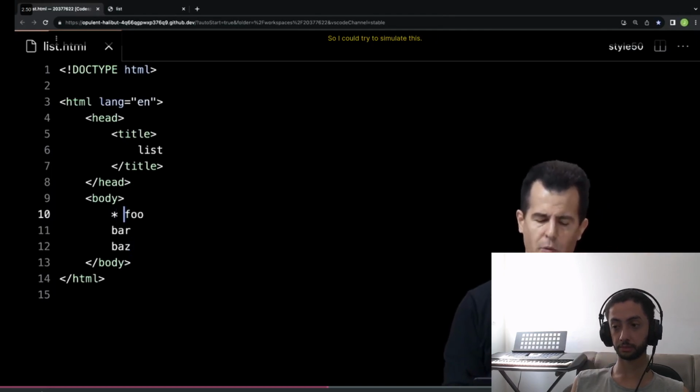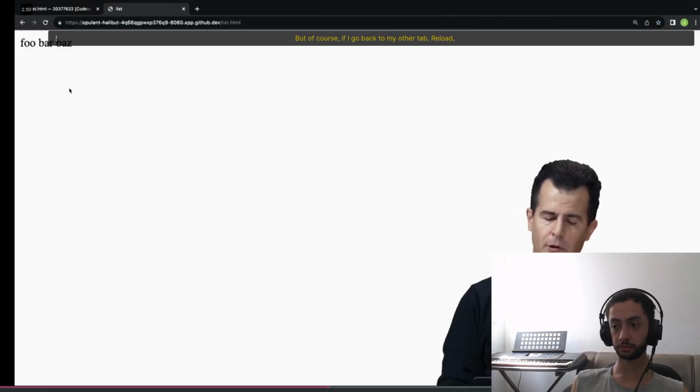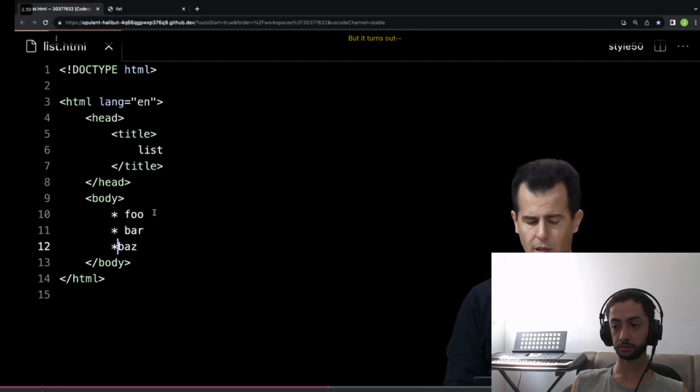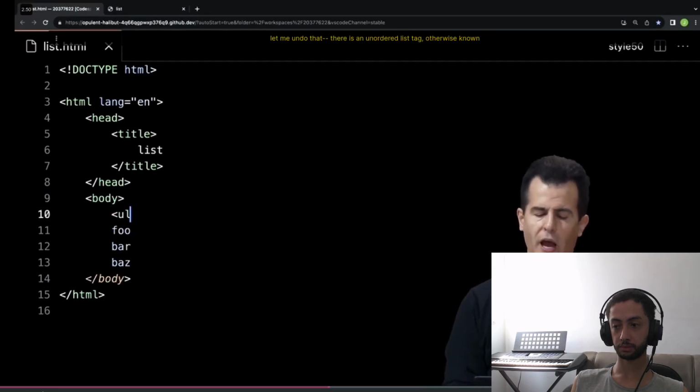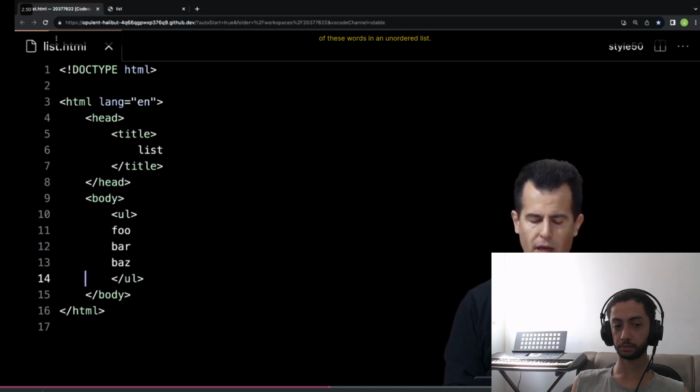So I could kind of try to simulate this, and you might be in the habit of doing this in some programs. But of course, if I go back to my other tab, reload, I'm just making the problem worse visually. But it turns out, let me undo that, there is an unordered list tag, otherwise known as UL for short, that I can put all 3 of these words in an unordered list. Let me go ahead and indent everything consistently.